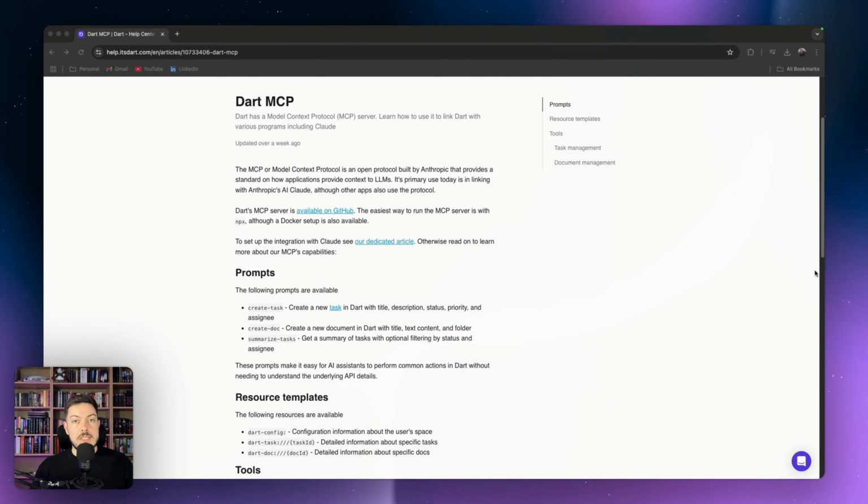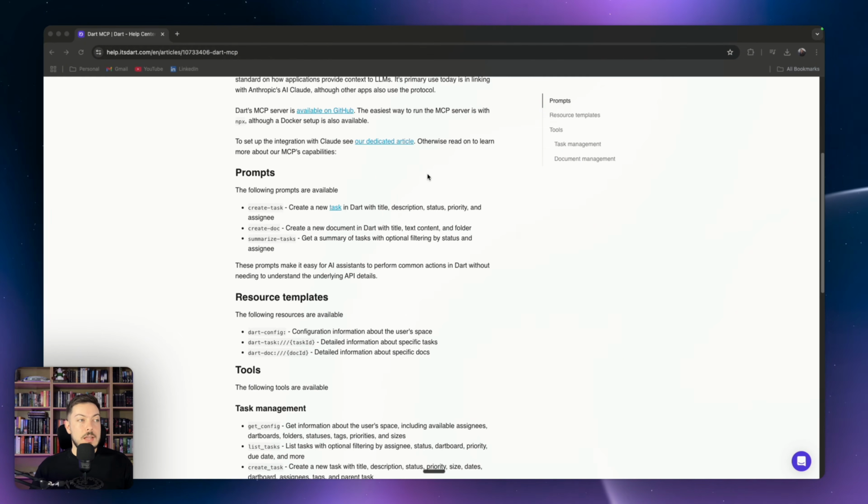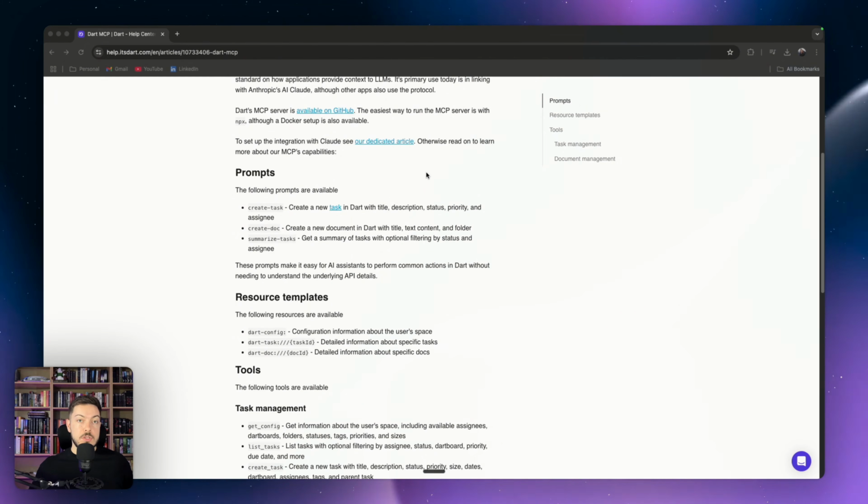What's really cool is that Dart have an MCP server of their own. And what this allows you to do essentially is, because Dart is a project management tool, we can use AI to create tasks for a project we want to build.